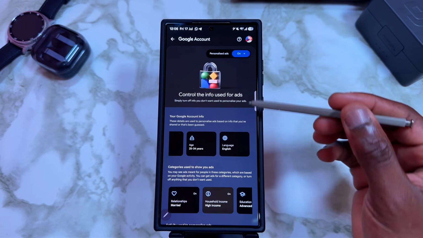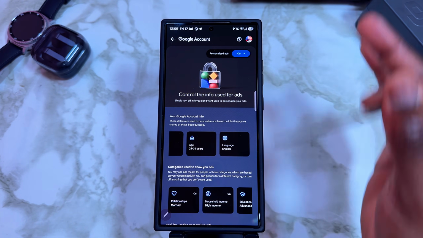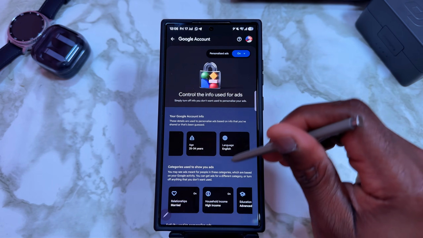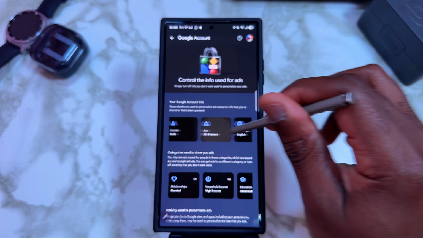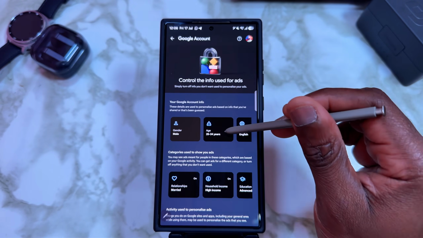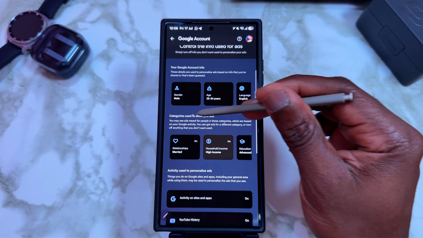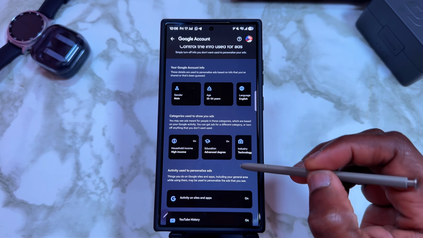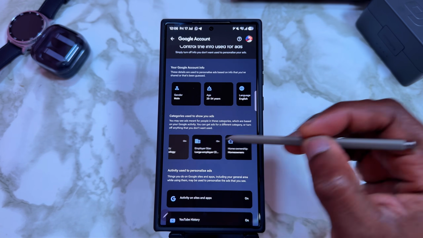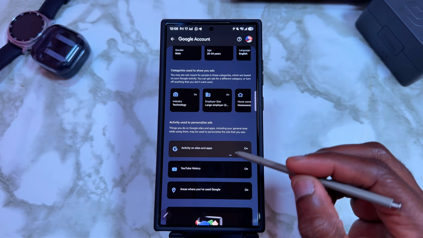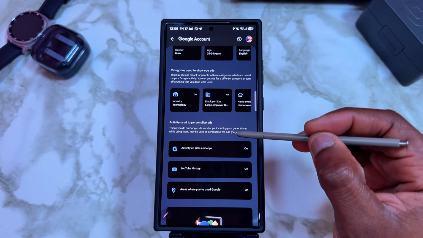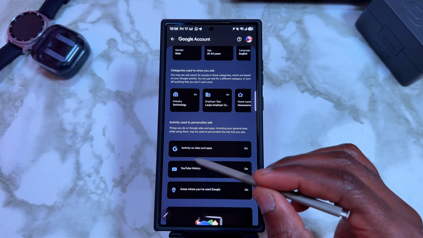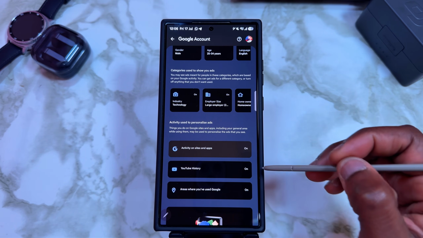So here you can see that your account detail is going to be used to help personalize these ads to you, which may include your gender, age, and language. Then categories used to show the ads are going to be your relationship, your household income, your education. All this information is going to be used. Then under here are going to be activities that are used to personalize the ads. It's going to be the activity on sites and applications.